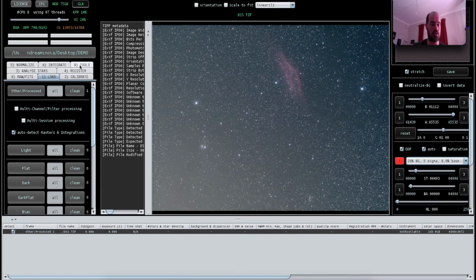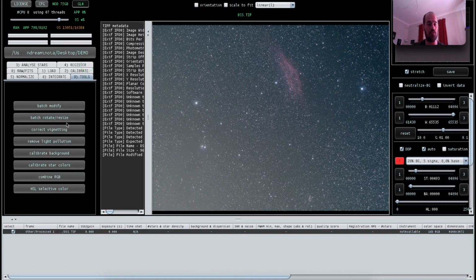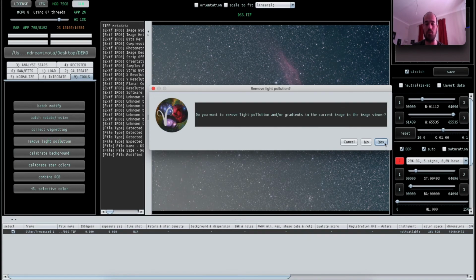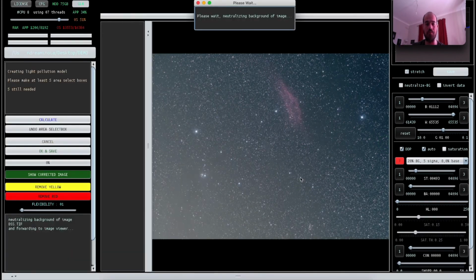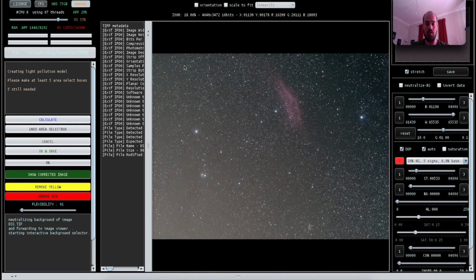Now what I want to show is how easy it is to go. So you could save the image like that, but of course we want to clean up the image, and we have some very neat tools to do so. First of all, here we have light pollution. So we go to the Tools tab and remove light pollution. Yes, we want to do it on the image that is loaded on the viewer. So first of all, here the background has been kind of neutralized. So you see the colors are much more natural. There's no blue color cast like we had before.